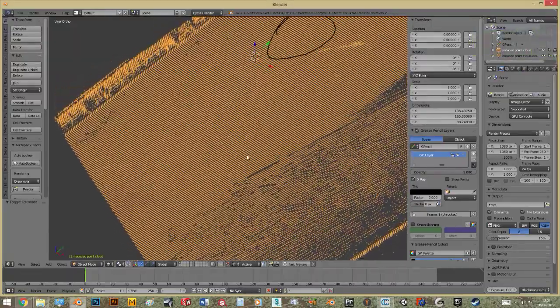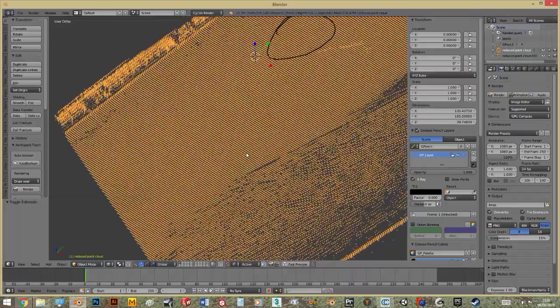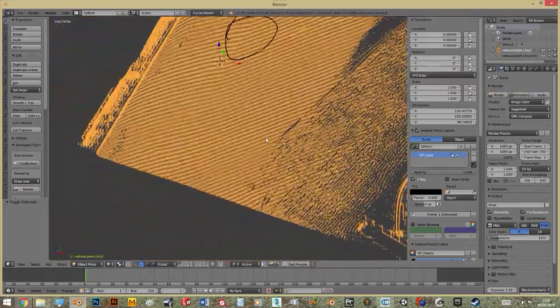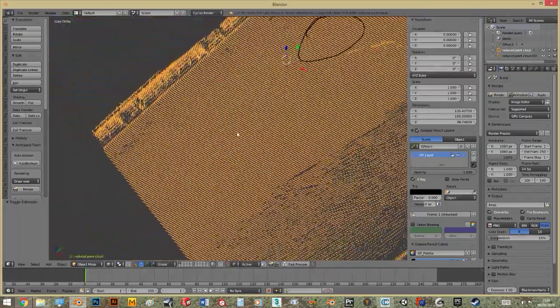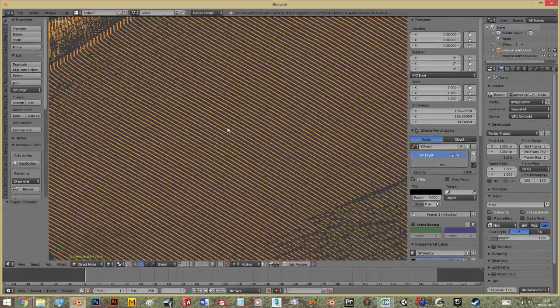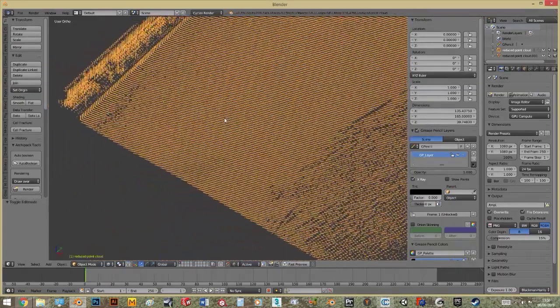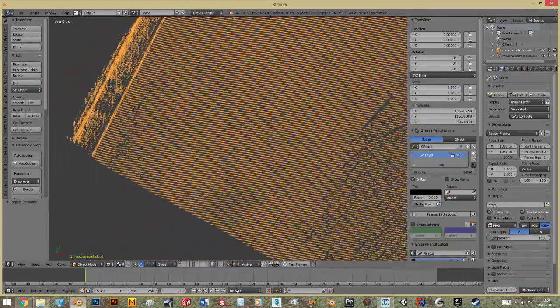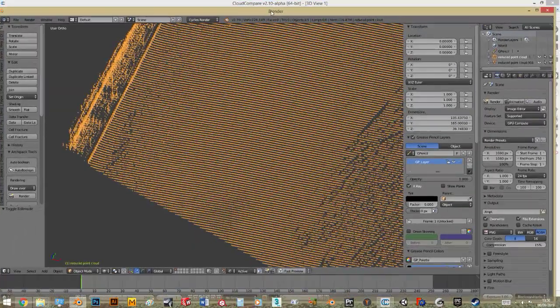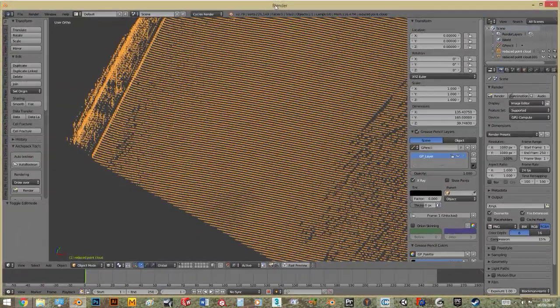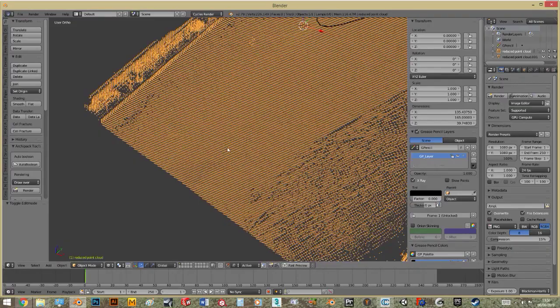We had as an input a point cloud coming from a laser scan, and we want to make some game-ready asset out of it. The first part of the workflow was in Cloud Compare, which is another free software that you can find online. And now we are in Blender 2.79, but the workflow is the same in 2.8.